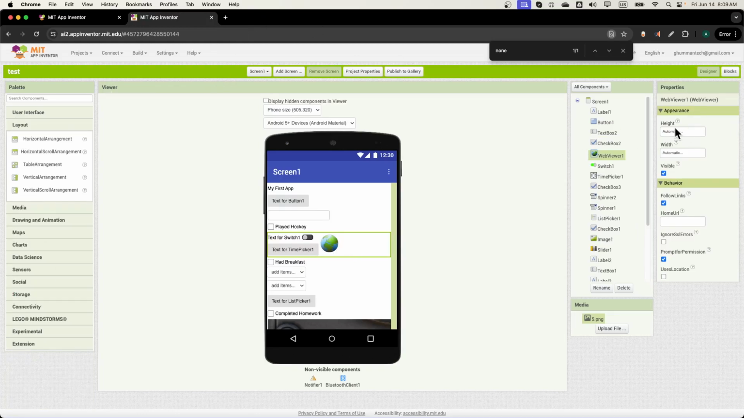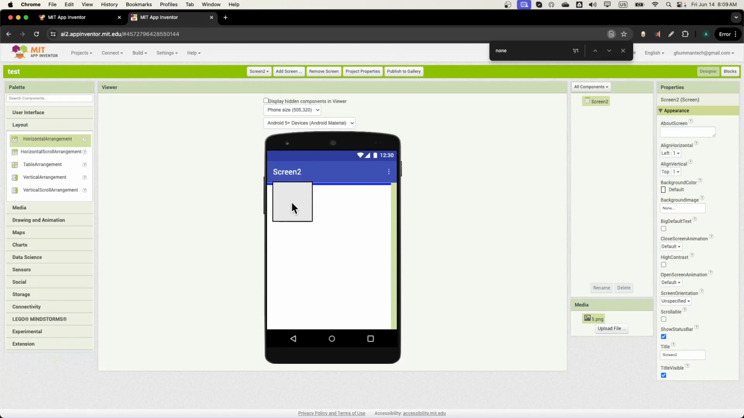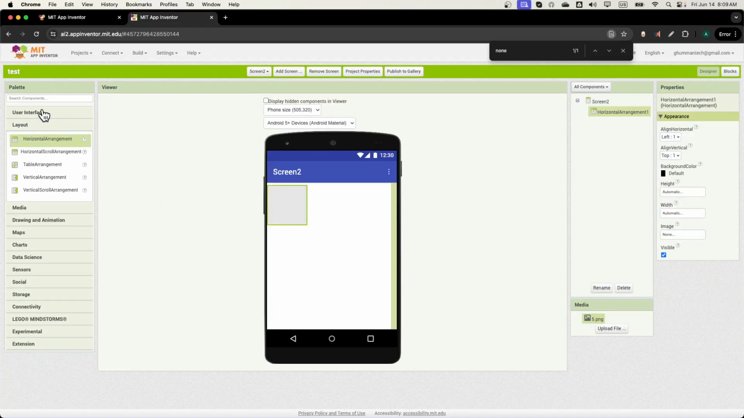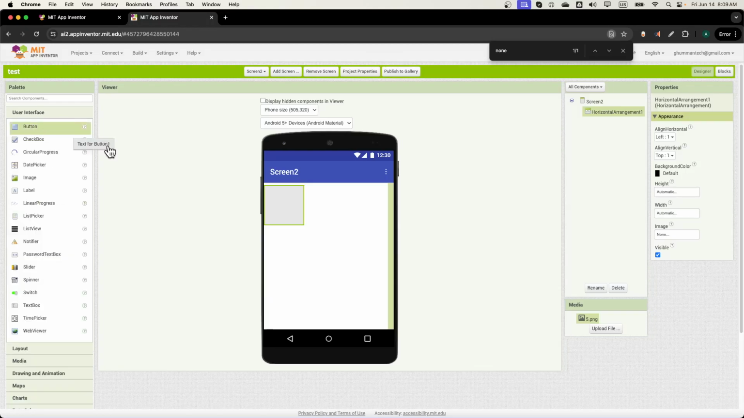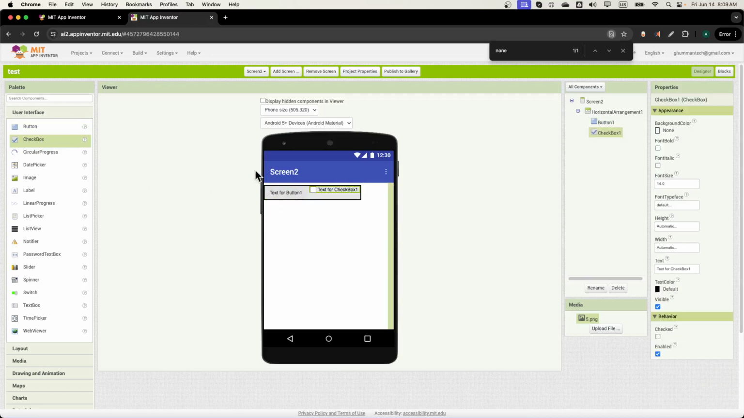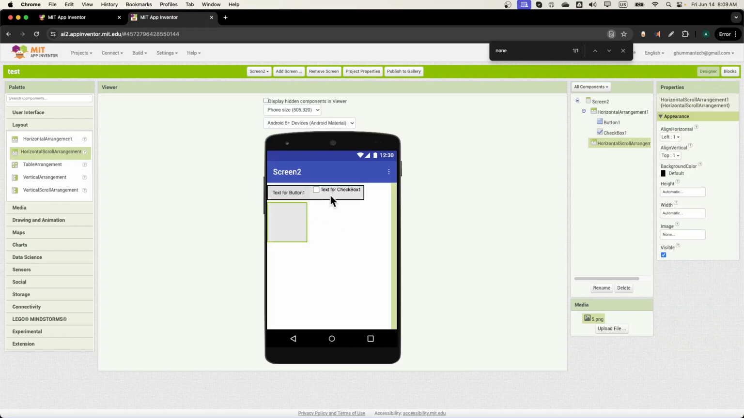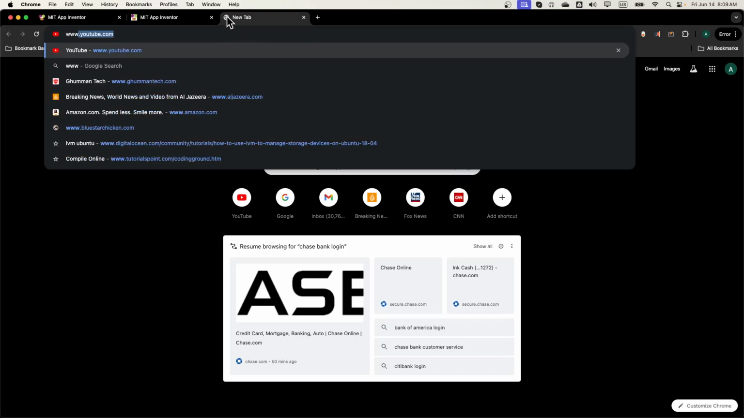Okay, now I'm going to go to screen 2. We're going to be talking about some layouts. If you want to have two things which are horizontally aligned, like a button and a checkbox, you can use this horizontal arrangement layout. And if you also want to make it scrollable, like on commontech.com, I will show you how I did that.